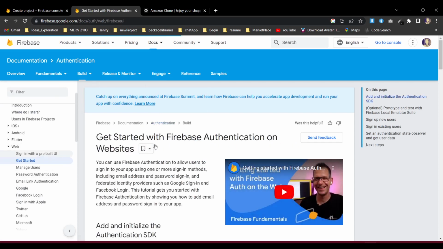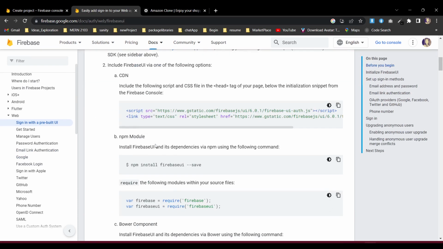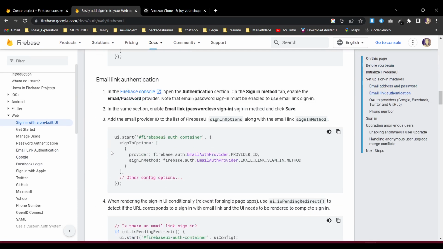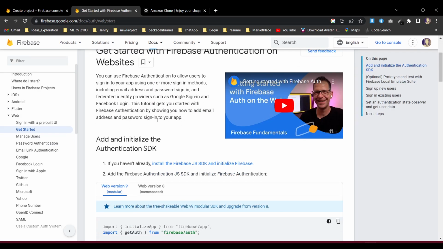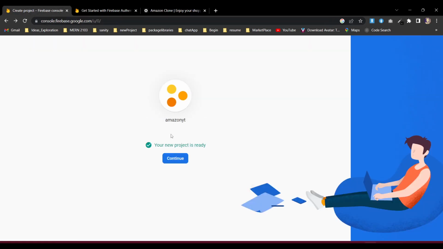I think sign in will be for the pre-built one, which already has the authentication, and the other one is get started. So that's the one thing you can go through. First of all, we need to initialize. So our app is ready. Let's go over here.